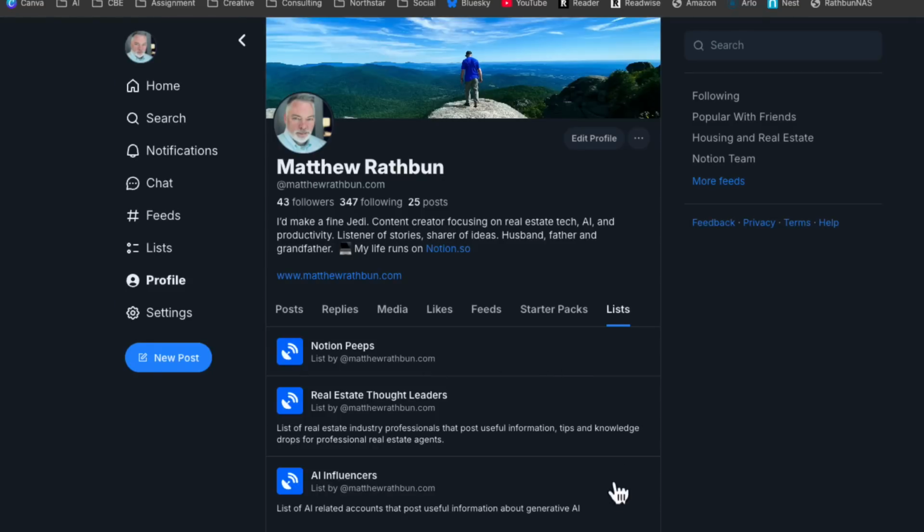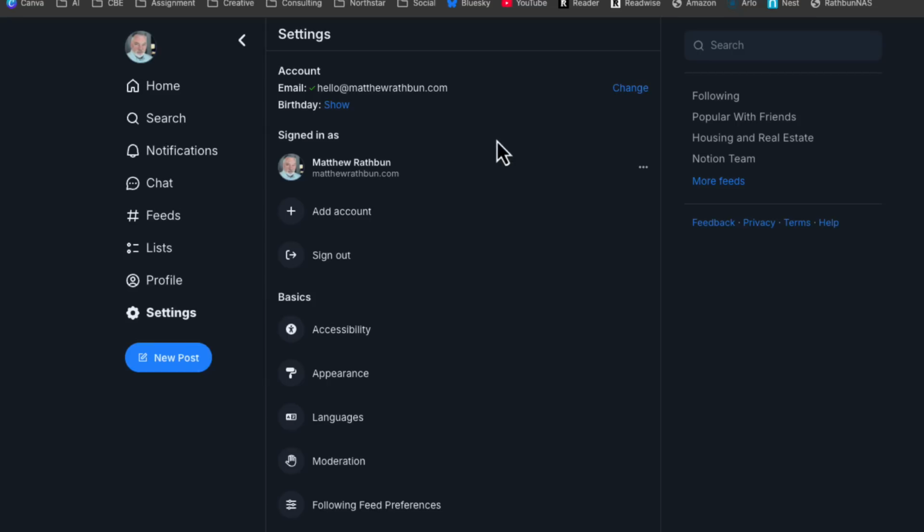And then I can just post. There is a maximum number of characters on there. I don't remember what it is off the top of my head, but it's pretty lengthy. So that's posting. Let's go to settings and talk about a few things there that are going to help.